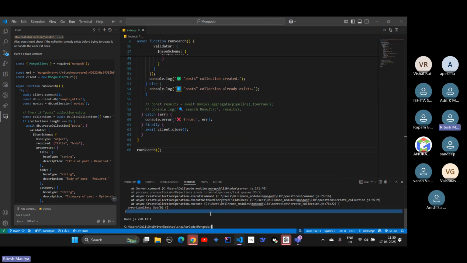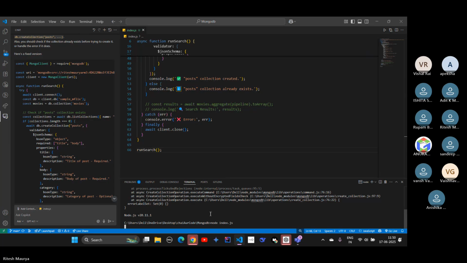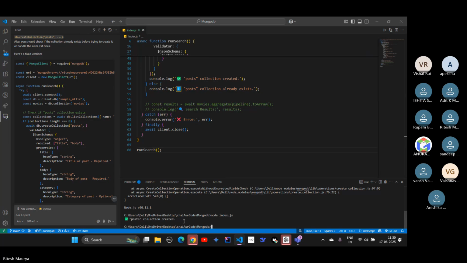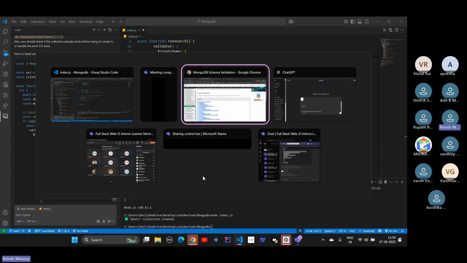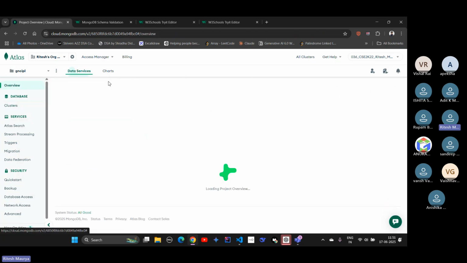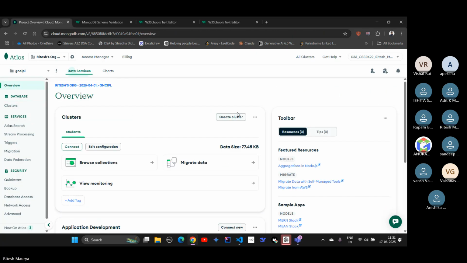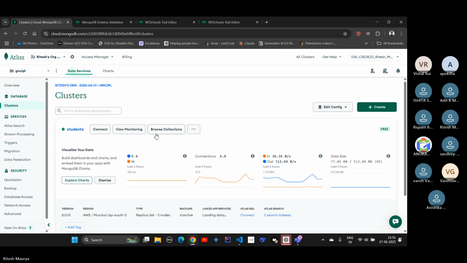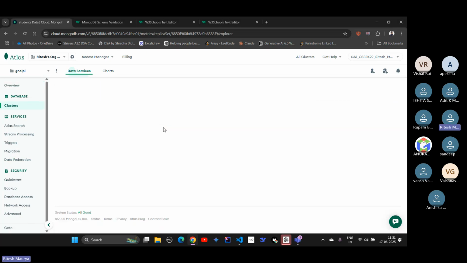So we are going to execute post collection created. Let me just check in our database. I think we are using VLCITL. Inside VLCITL, just go inside our clusters, and we are going to just browse collections.